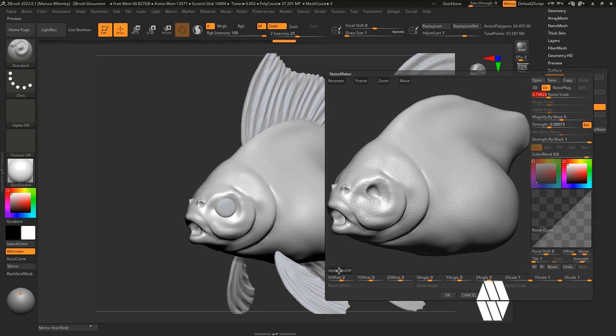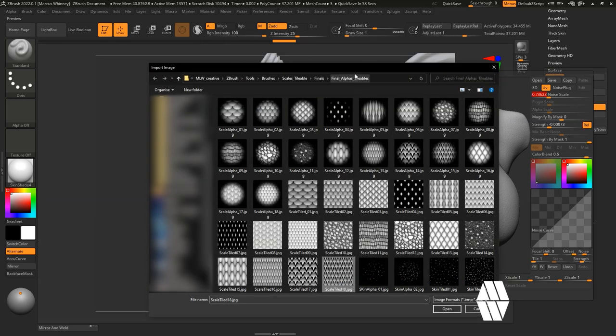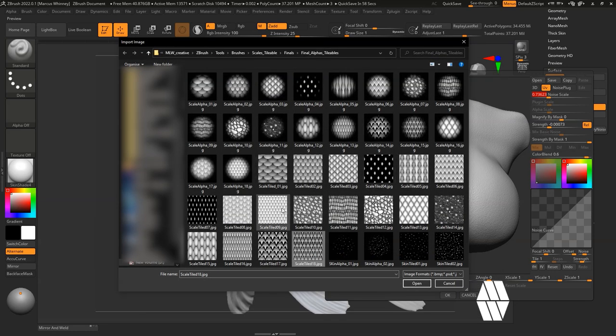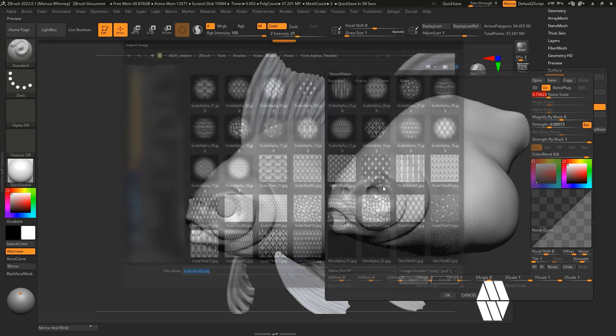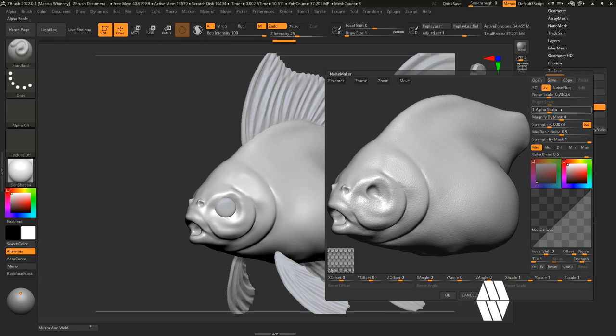What we're going to do first is import one of the scales, and I'll show you how it looks inside. So in here, just open it up, and select one of these ones at the bottom. I'm going to choose the basic fish scale. Now you're not going to see much when you first do this, but what you have to do is turn off the noise and then turn up the scale.